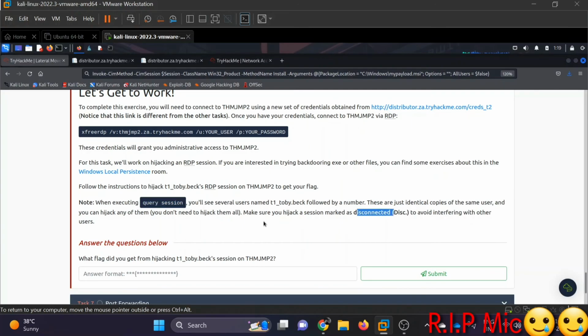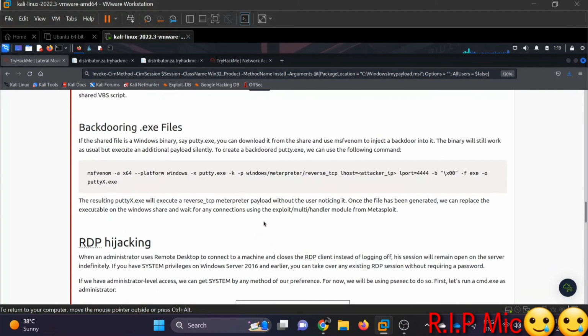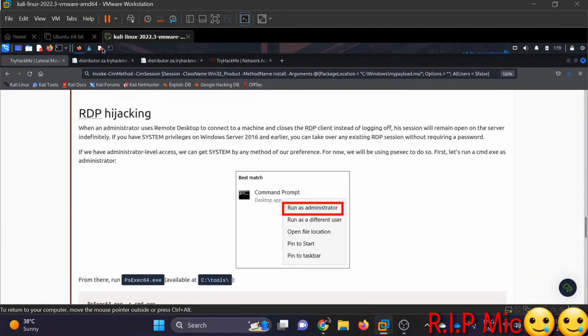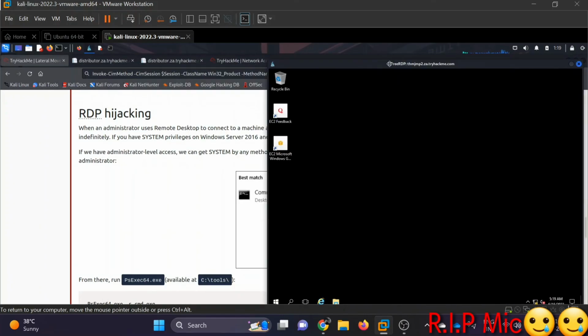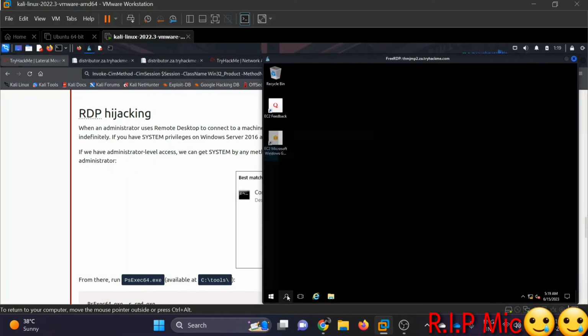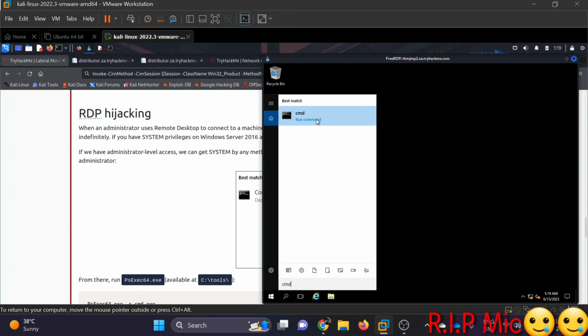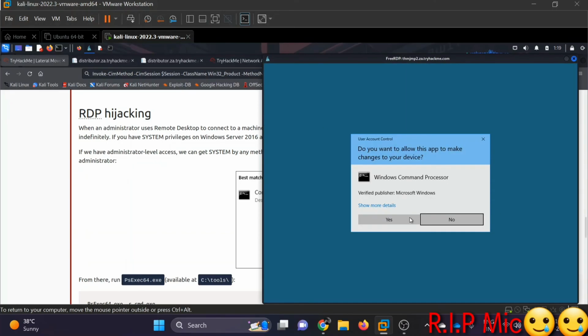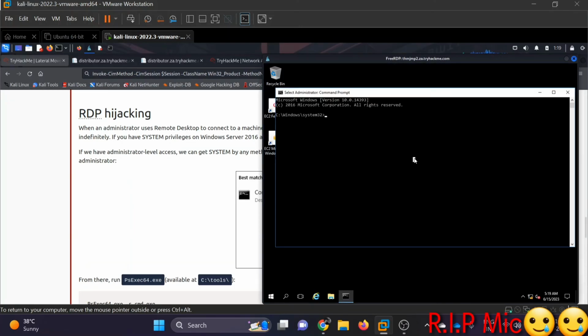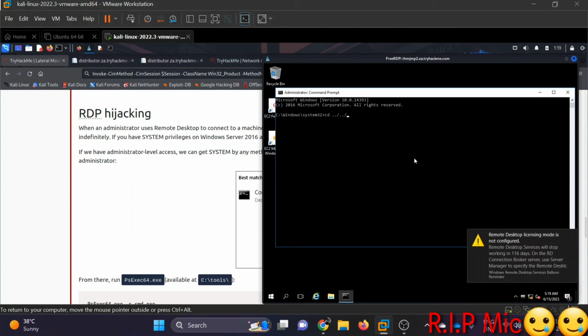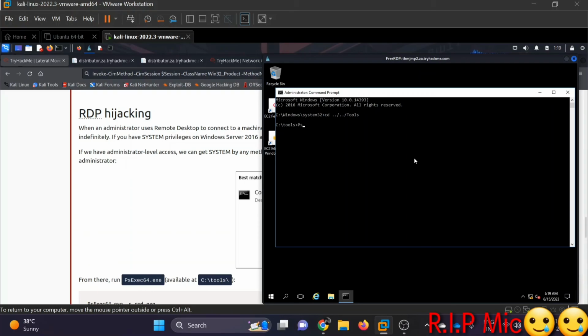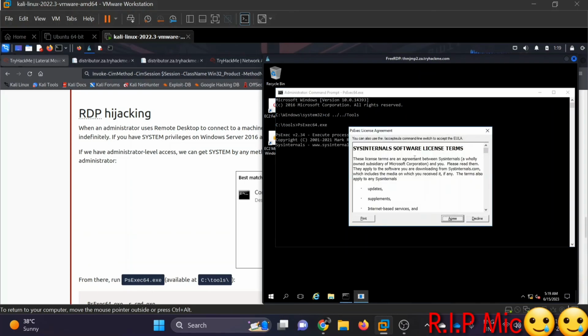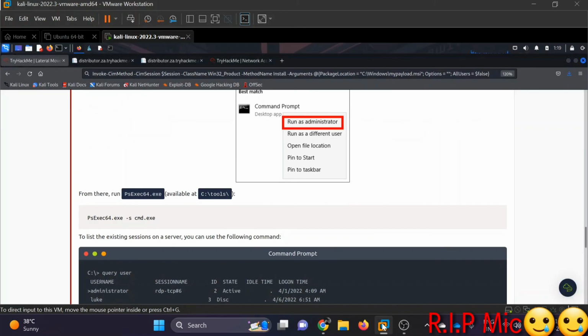Marked as disconnected. Okay. This is our RDP session. First, search for CMD, run as administrator. Yes. Okay. We need to go to tools and PsExec64.exe. Okay.